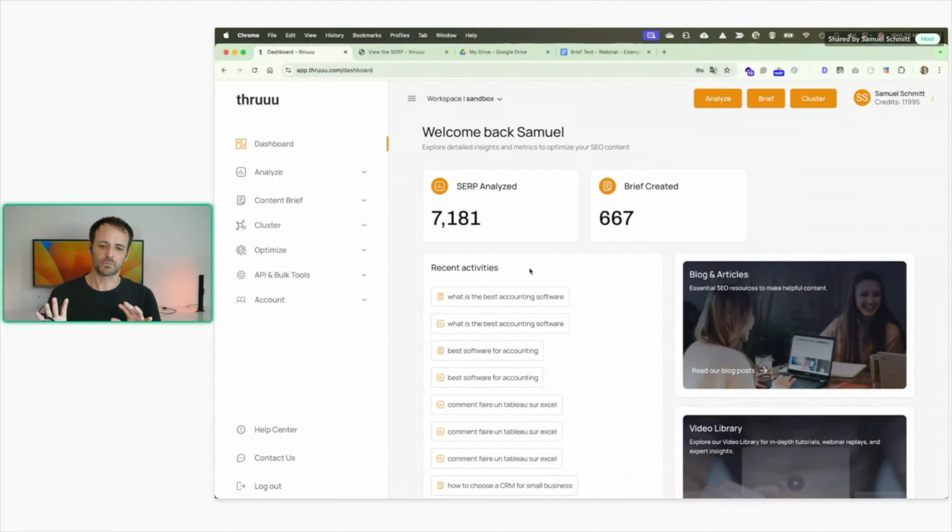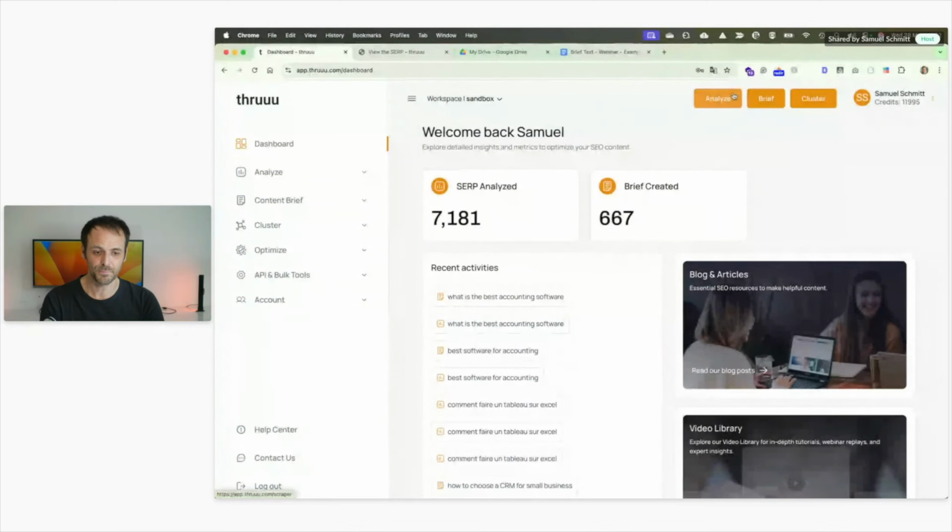So if you are not yet familiar with thruuu, this is the interface. There are, in fact, four main features, but there are three buttons here. You can analyze a SERP, you can create a content brief, you can create clusters, so basically grouping keywords, and as well you can optimize your content. So basically you can audit the URL of a page to get some recommendations. But as I said, today we will focus on the SERP analysis.